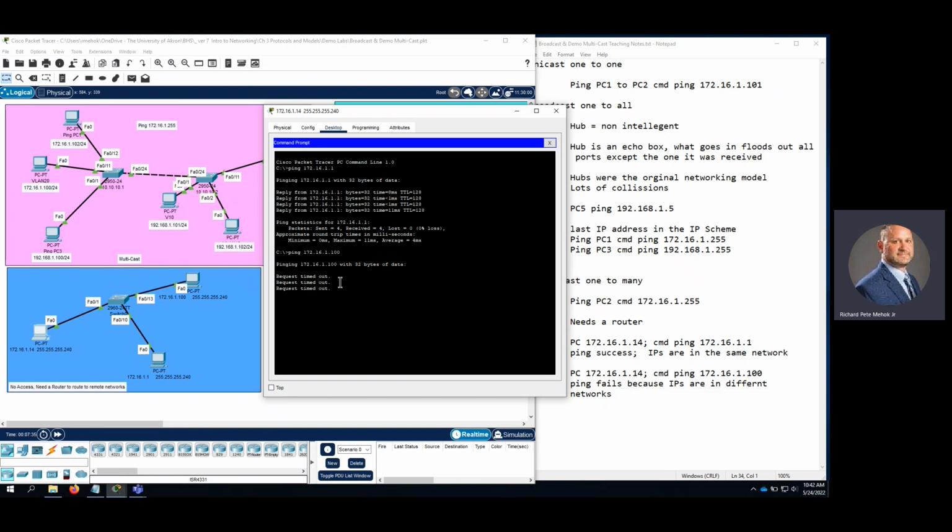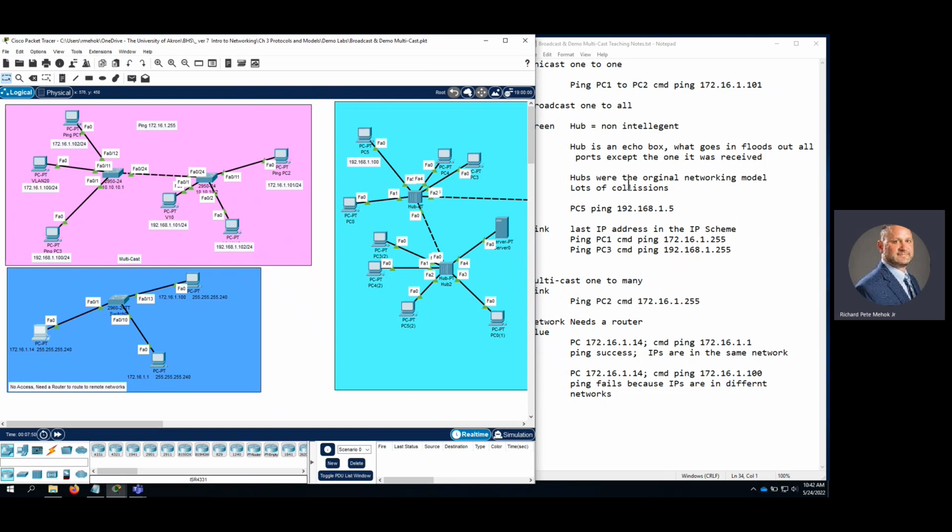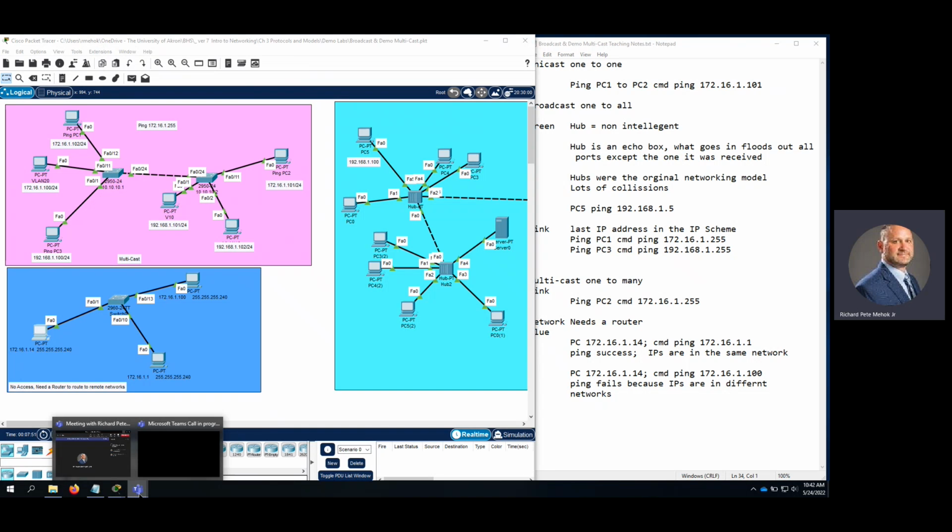So what we're saying here is .1 and .14 are in a network, but .100 is not in the same network. So that's what we're going to learn in a couple chapters about how to distinguish against the subnet mask in the IPs. So that concludes our video with unicast, broadcast, and multicast.